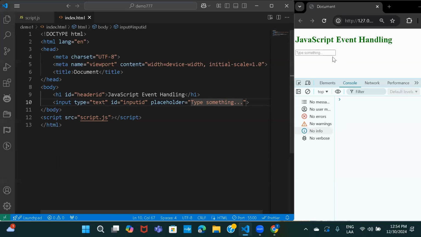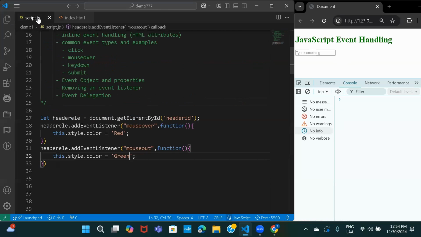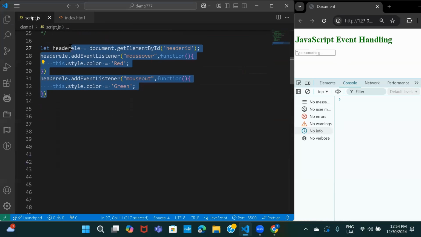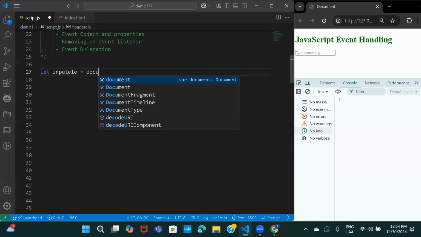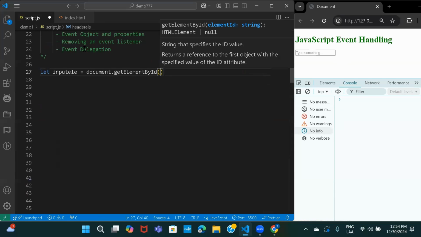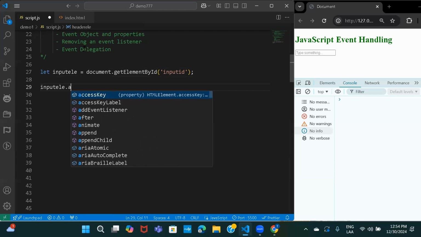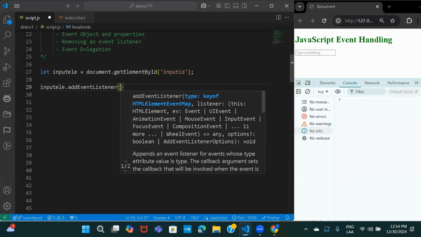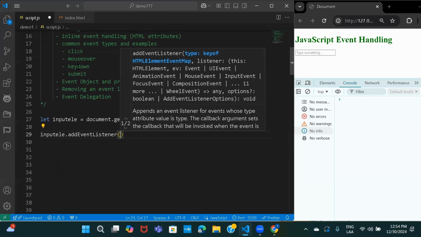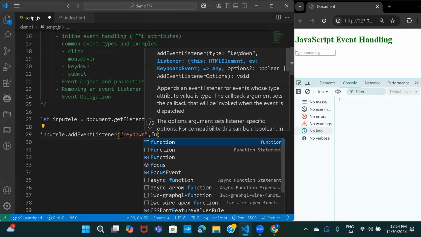Okay, so now we have the input box, and I'll take the ID of this input box and I'll go to my JavaScript file, and let's just remove this input element here, document dot get element by ID. What's the ID? This is the ID. Okay, and then input element dot add event listener, and I want to add this event key down. All right, so key down, and then here function.